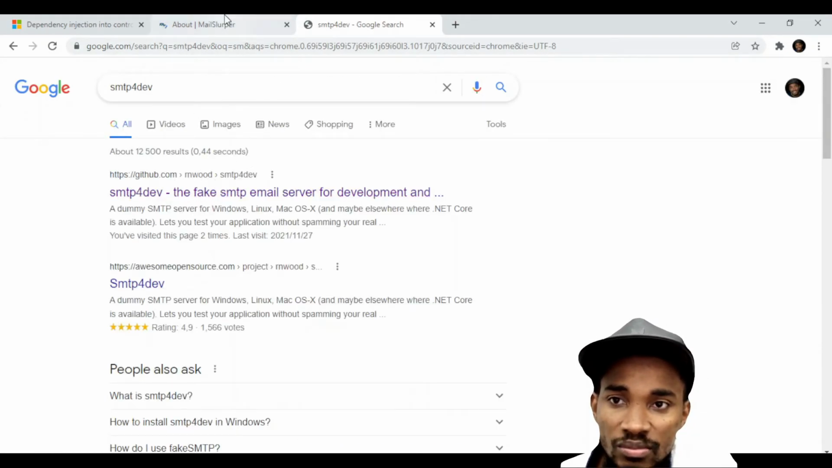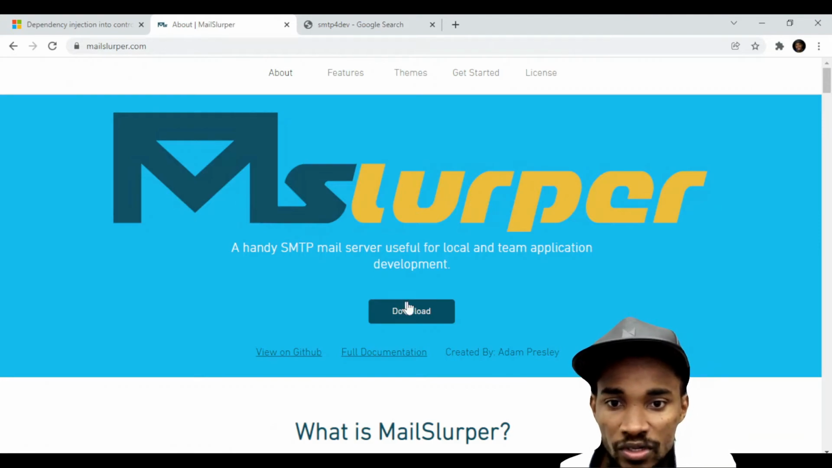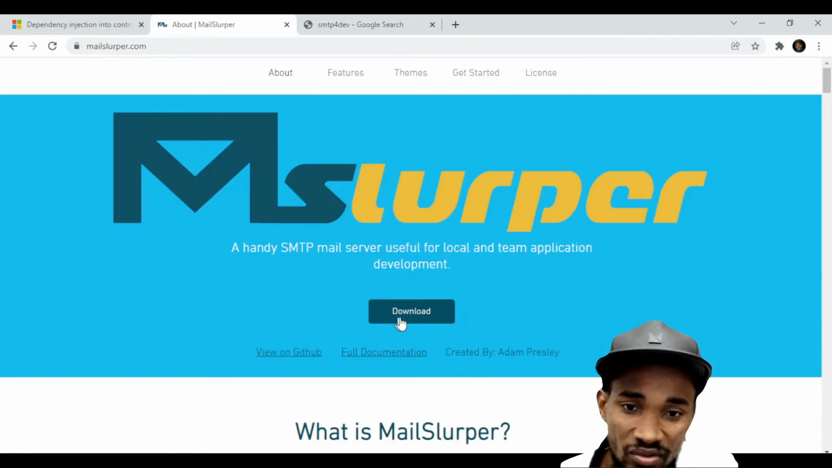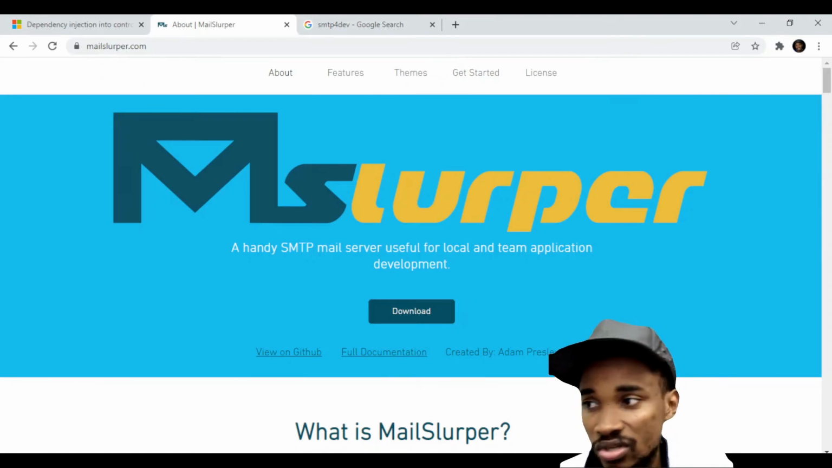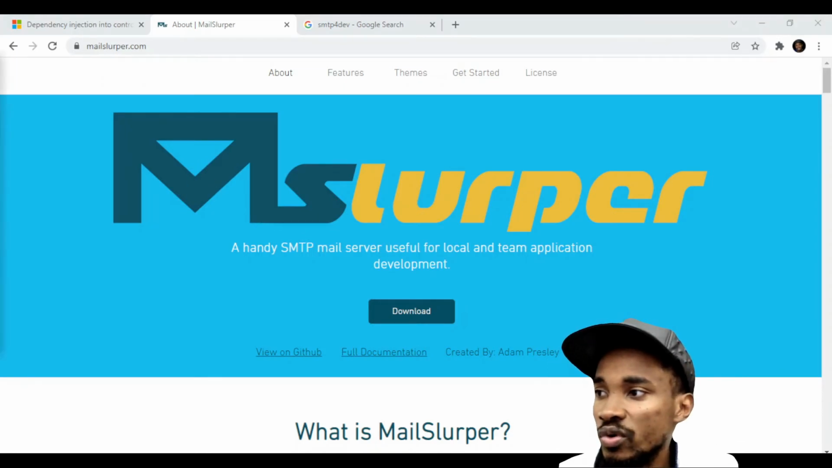You know, you can use SMTP for dev, you can use MailSlurper. You can just download it. For MailSlurper, you just have to download the executable file and run it on Windows, and then you can easily get it. So I'm gonna do it now.